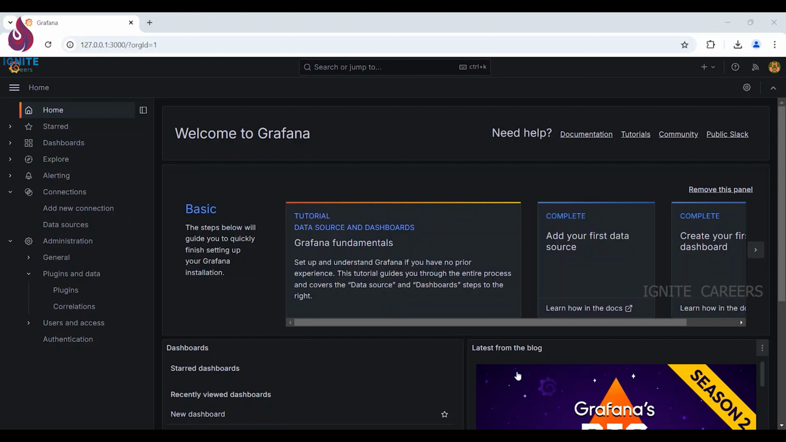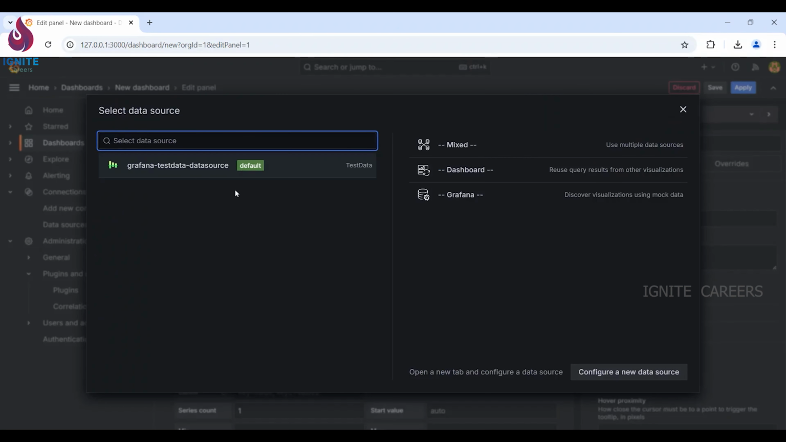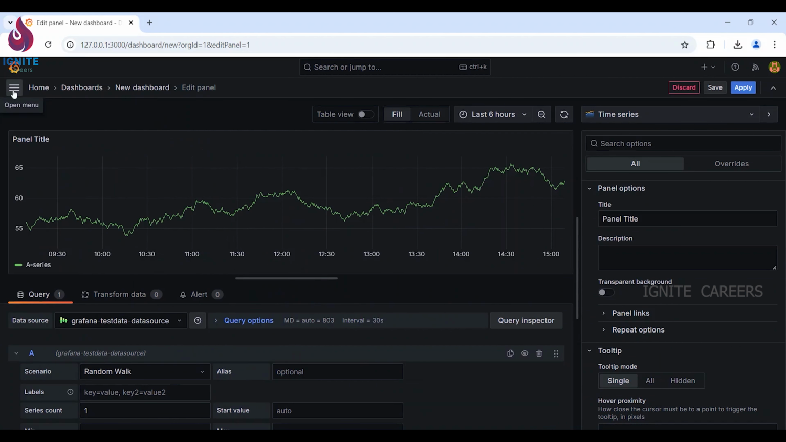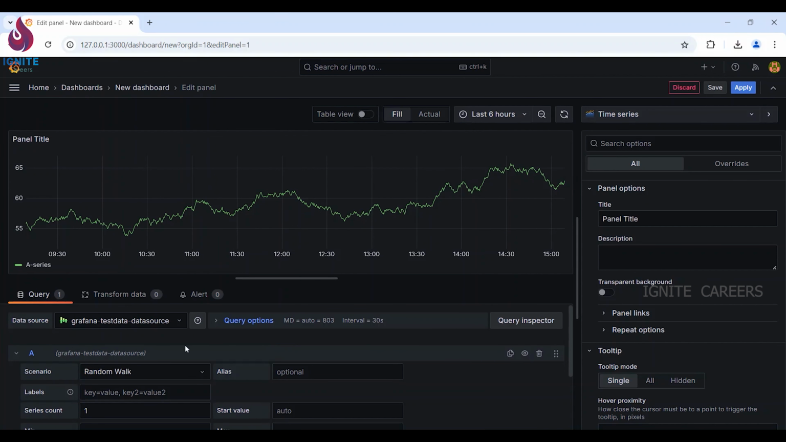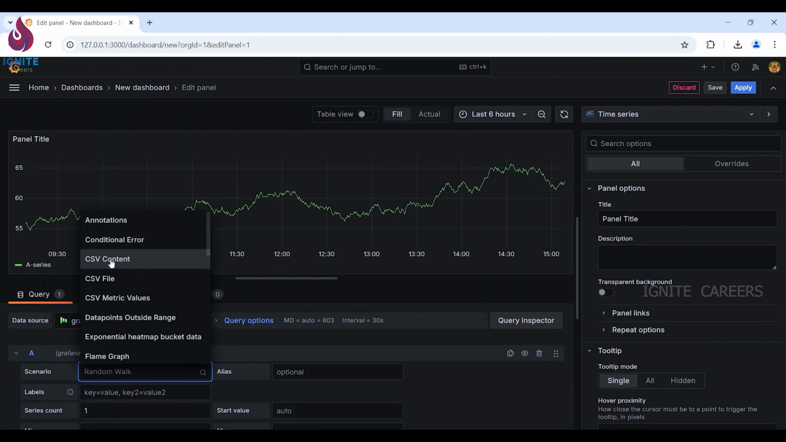So let's get started. The first step is to create a dashboard. So create dashboard, add visualization, and for testing purposes, I'm just relying on this Grafana test data source. It's very useful to plot. I don't want to integrate data from databases, and I can just use CSV content. I can paste it over here, or I can use some random walk. For today's video, I will be using this Grafana test data source, and instead of random walk, I will be using some CSV content.